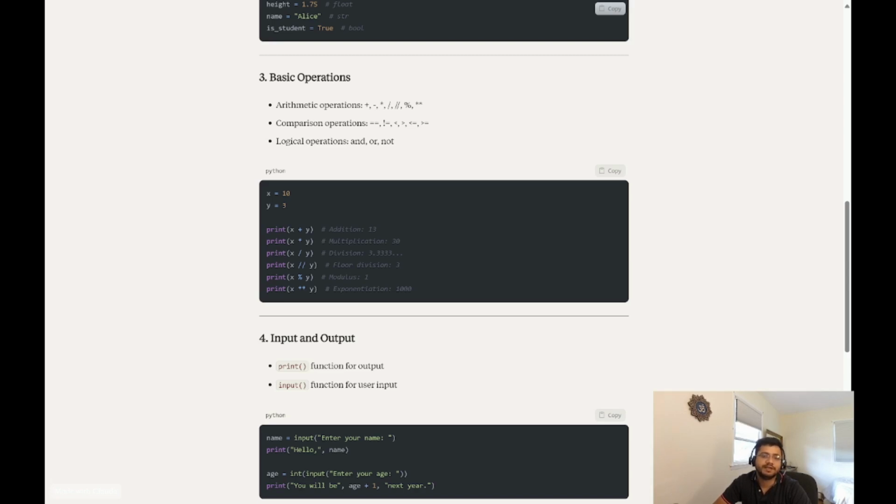Let's say x is equal to 10 and y is equal to 3. Print x plus y will add those two numbers, x times y would do multiplication, x divided by y does division, x floor division y gives 3, x mod y gives 1, and x exponential y would return x raised to the power y, that means 10 times 10 times 10 would return 1000.